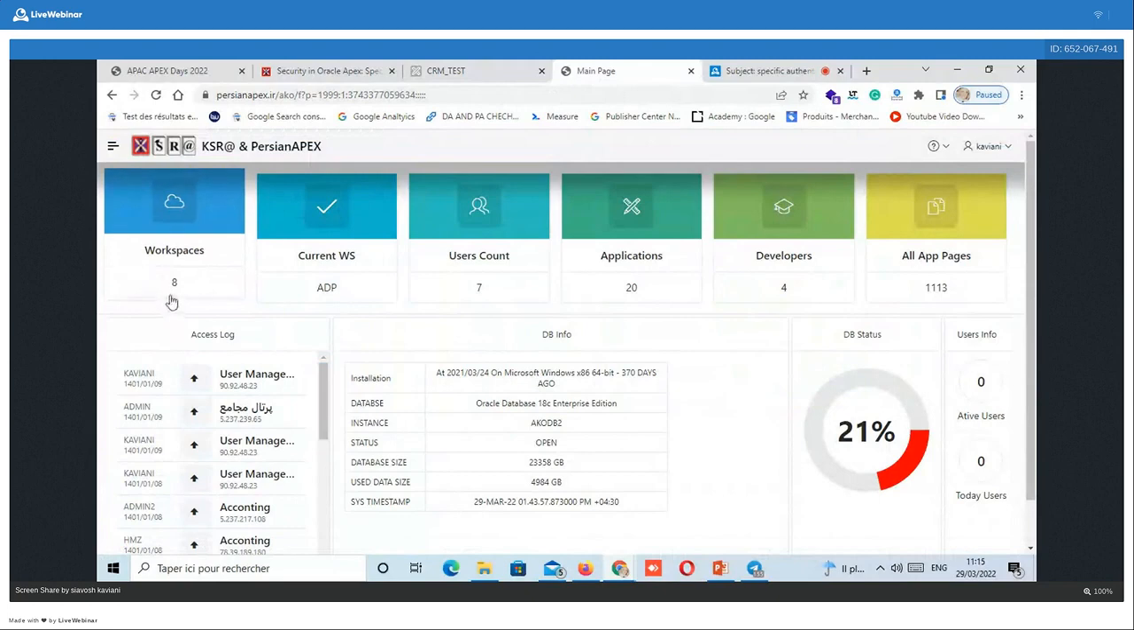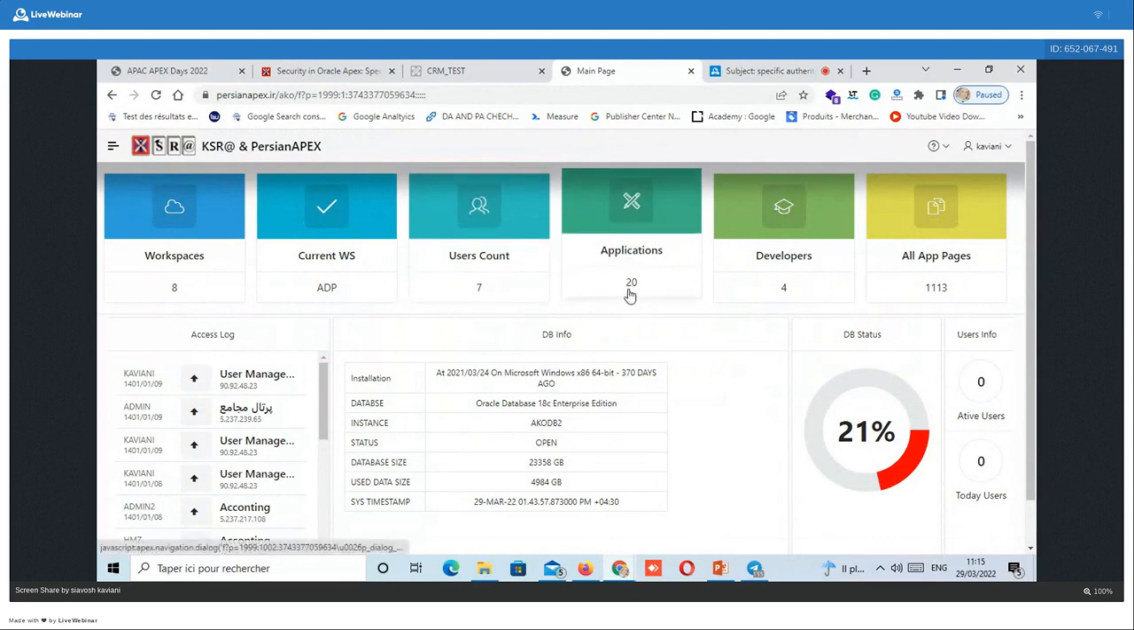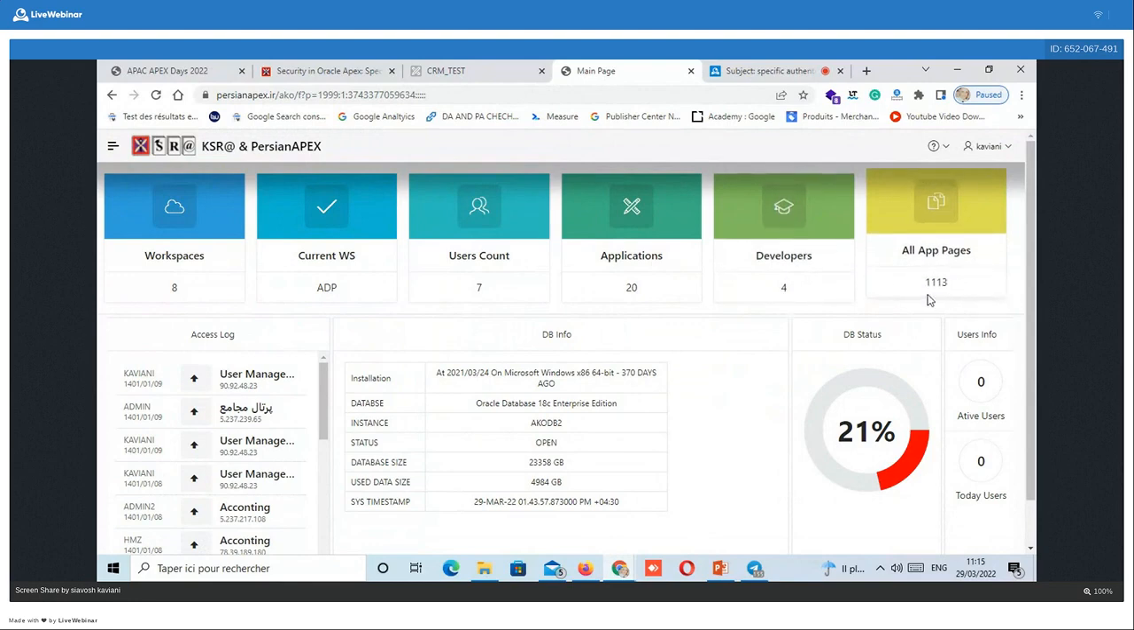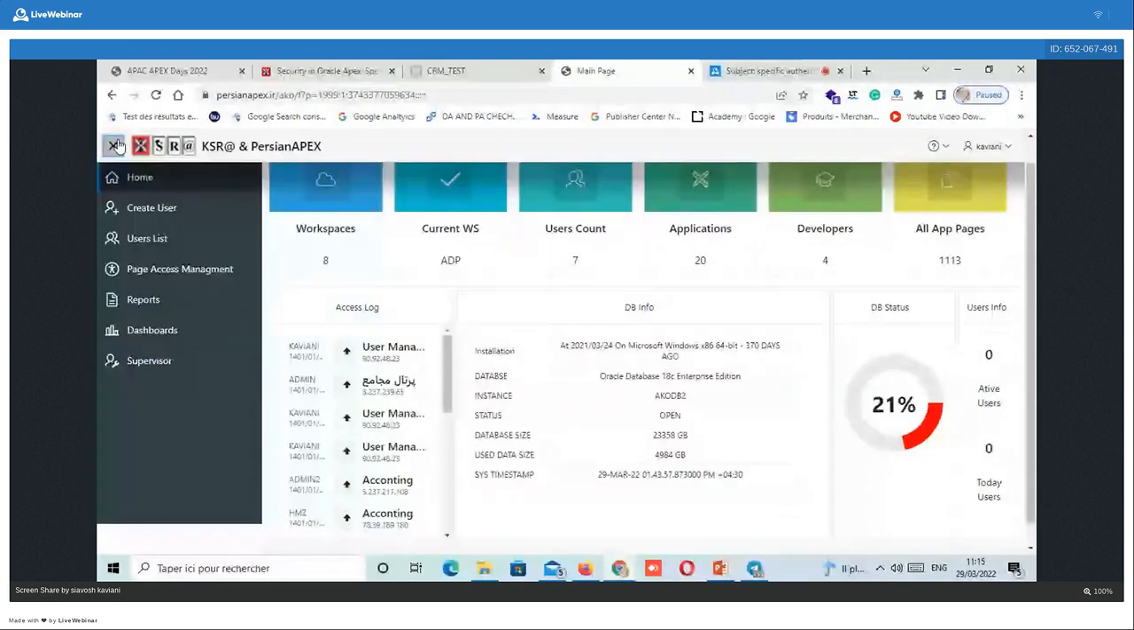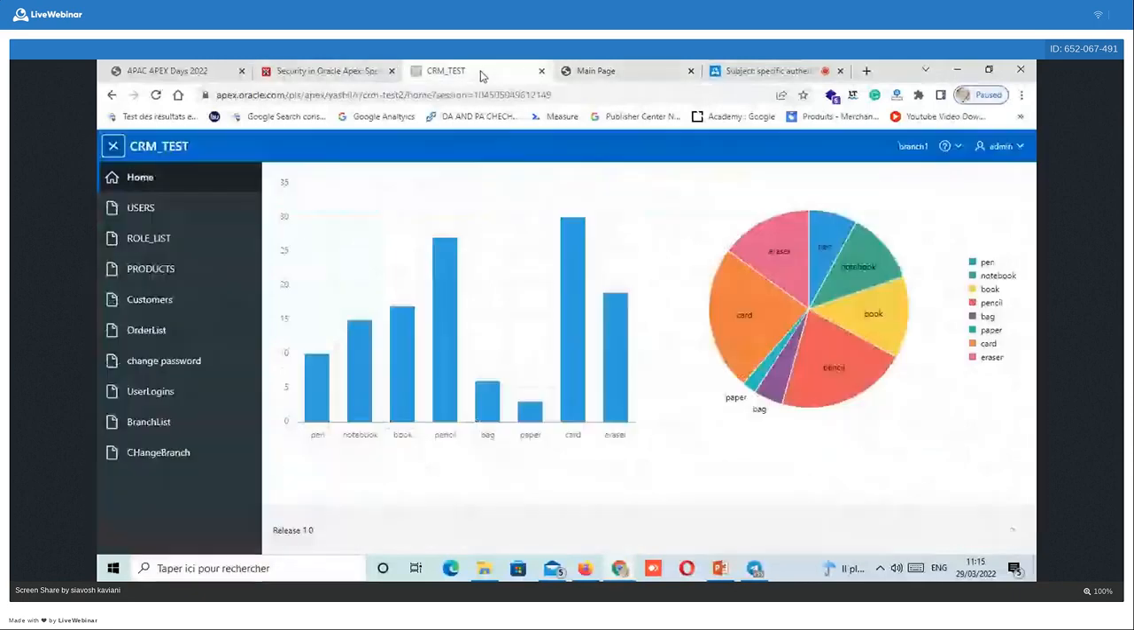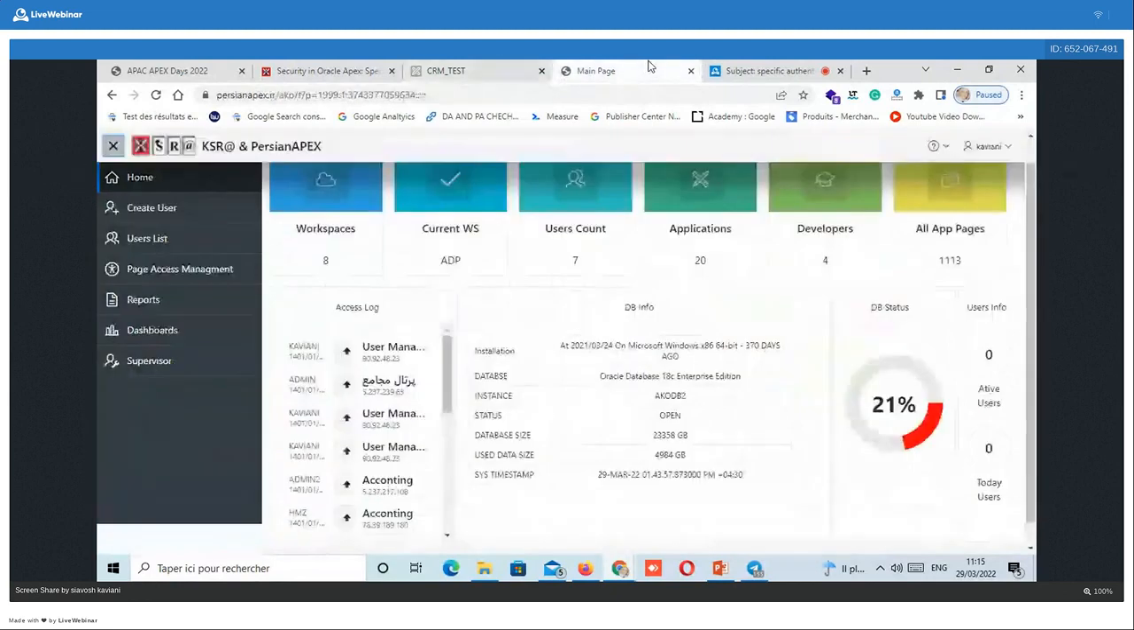We supported a lot of workspaces in this application. This current workspace is ADP user 7, and we have 20 applications with 4 developers, and all pages are 100. Pardon me, it's 1113 components that we supported in this, and our menu is a little bit different. We can support you with this application, and you can customize it.